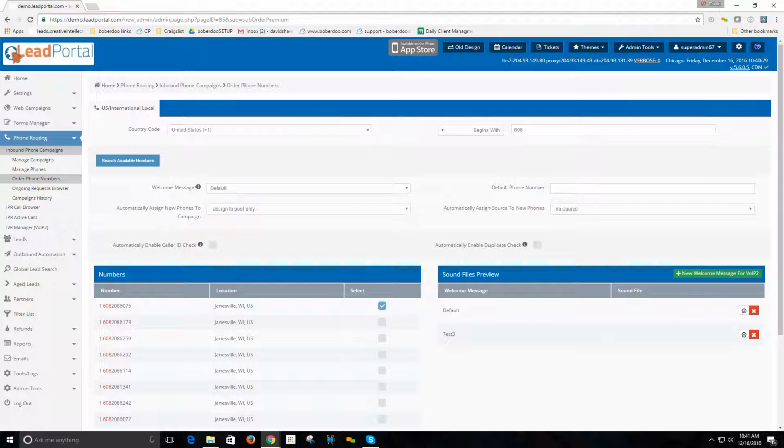For this 608 number, we need to first set up some configurations, such as the welcome message and the default phone number. Let's cover these options. First off, we have the welcome message. This is the first thing that the lead hears when they dial your phone number. We do have a default message which says this call will be recorded, but you can add whichever welcome message you'd like here by just uploading an audio file.